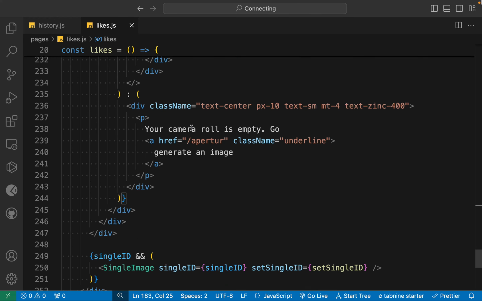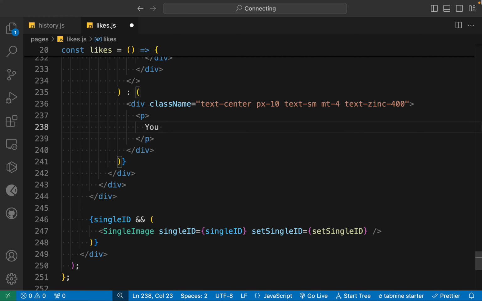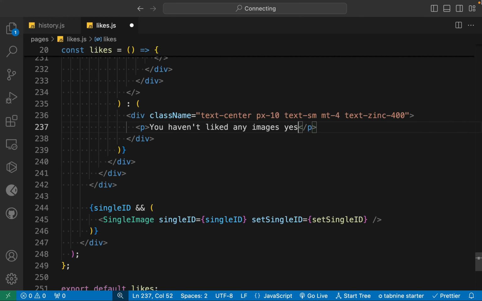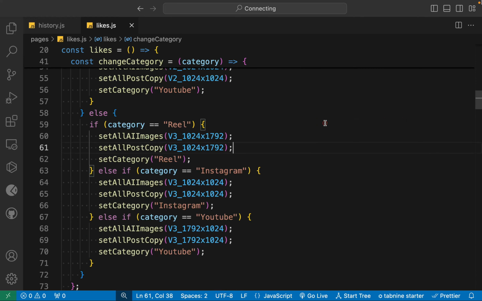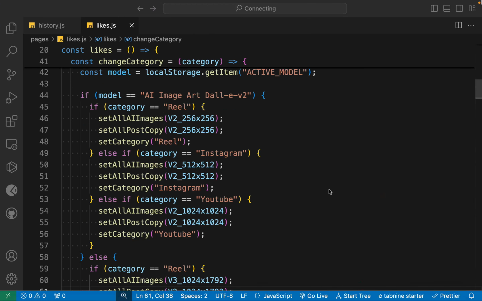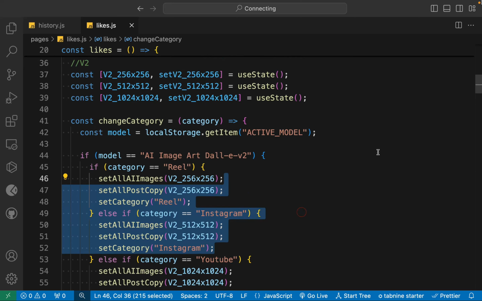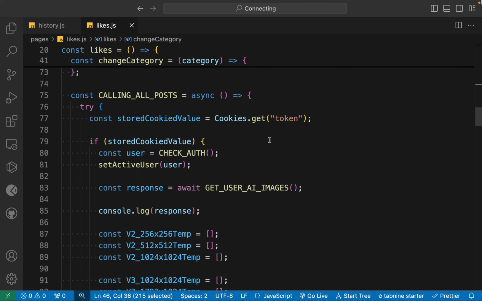And here we can change the text. So let's select this one and say you haven't liked any images yet, and the rest will be fine. And we have to make the changes in the function as well. So reload the page. That's how the like page is going to look. The like page is ready, history page is ready. Now we have to do the changes in the function. There is no need to do any changes in the change category function, but we have to do the changes here in the calling all posts, because this time we have to simply call all images, all posts. So here we have to do the changes.